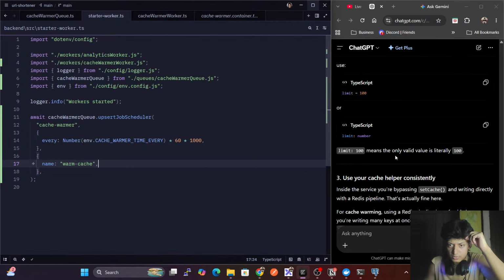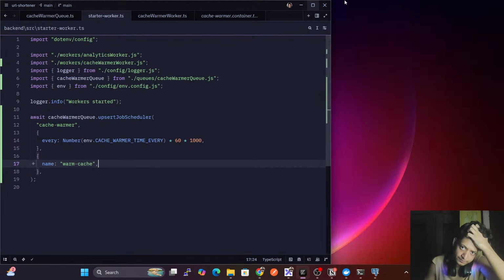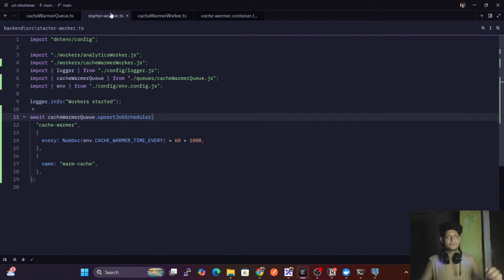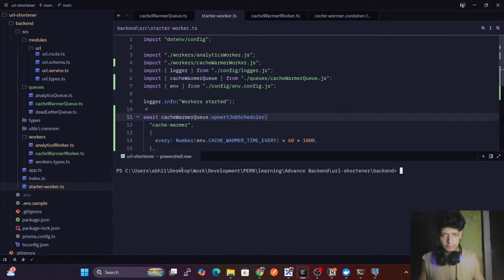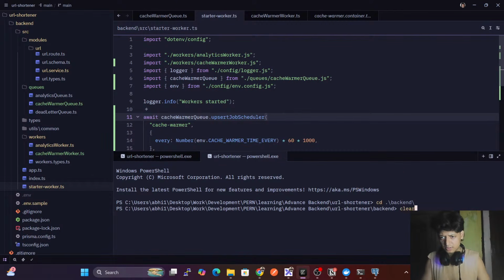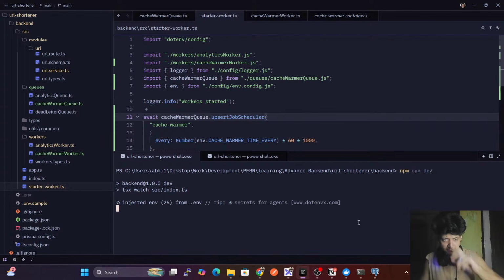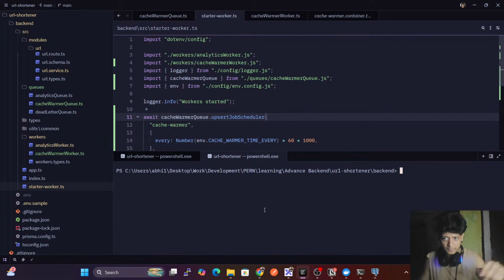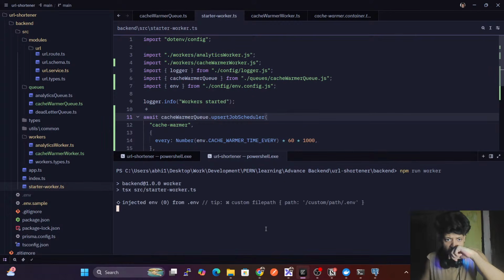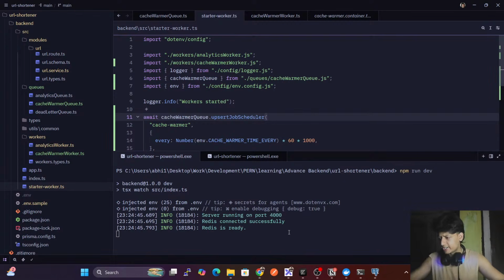Use this. Okay, so after we have done this, go here as a new terminal, cd backend here. Okay, go here, npm run dev, npm run worker. Fine, worker is running as well. So now we have to check if it is working or not.